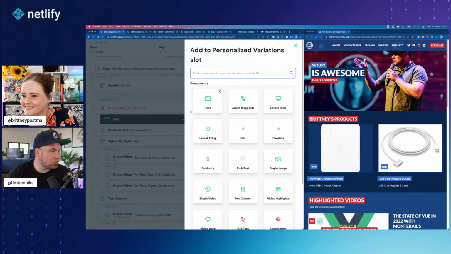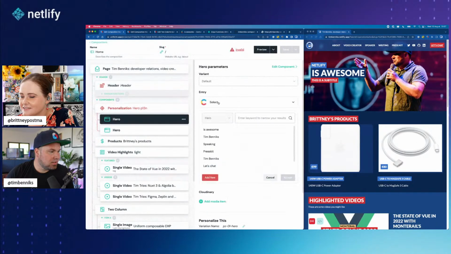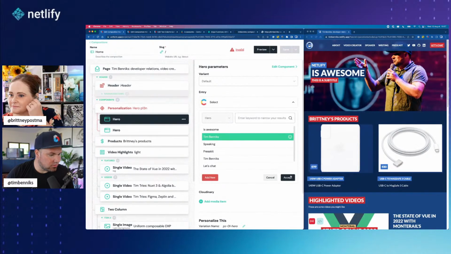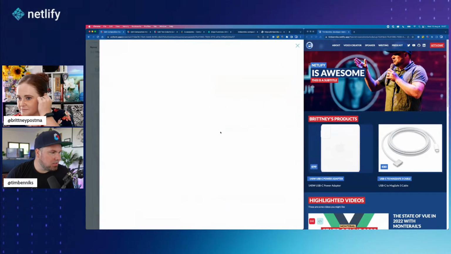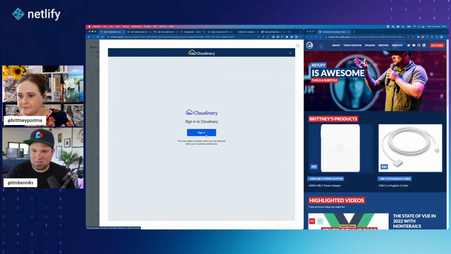And I actually add another one. I'm going to get another hero. And I'm actually going to select my own thing, and then a media item. See, this is the question from Derek.